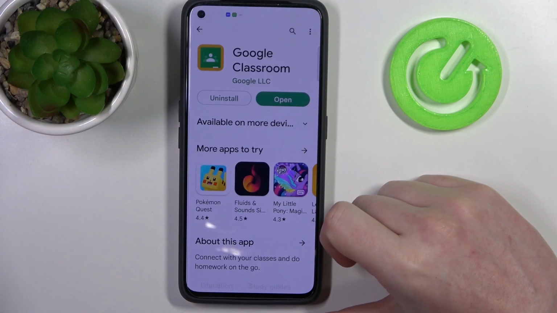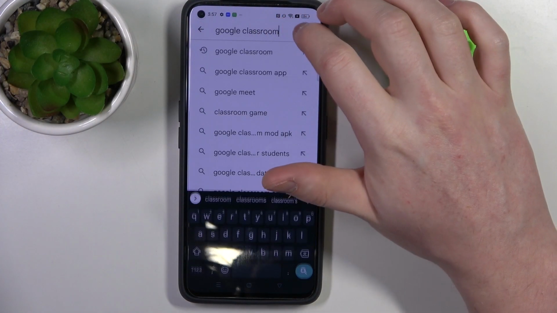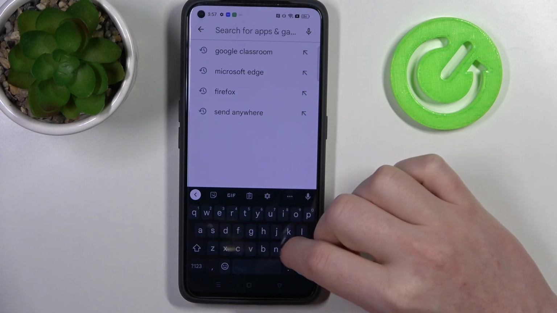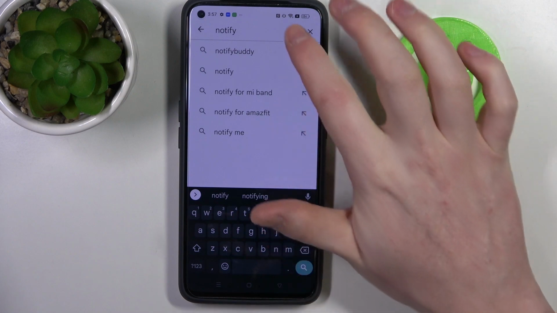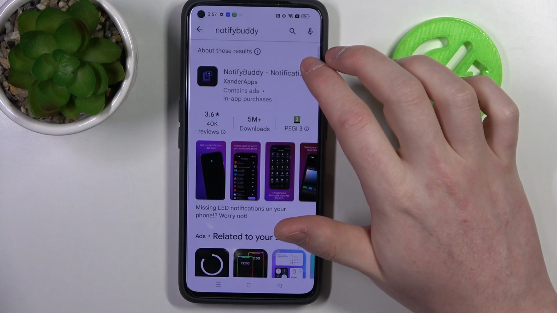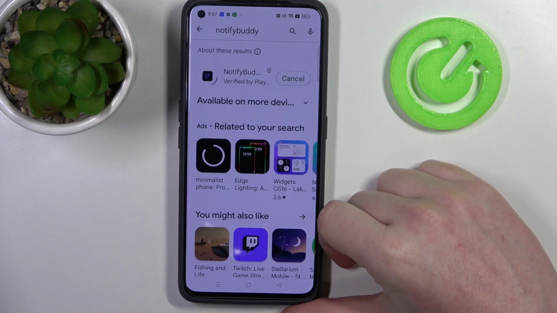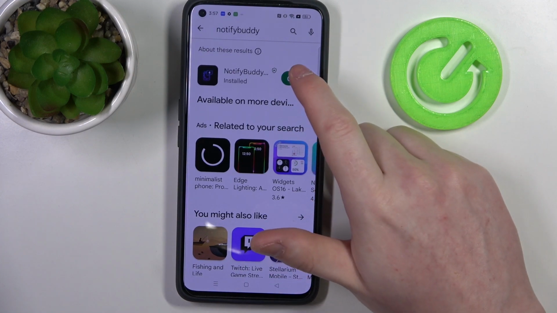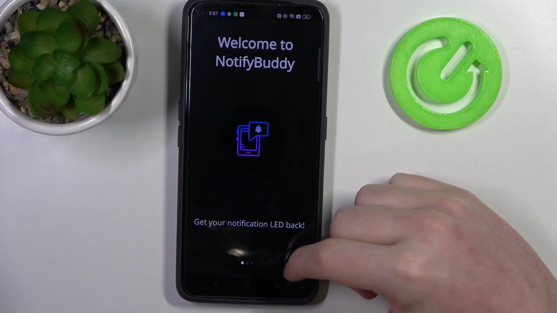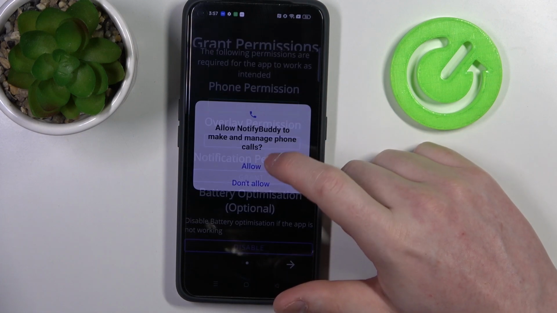And to do this you'll need to open the Google Play Store. Inside, find an app called Notify Buddy. Install it. And then when it's ready, click open, move to the next step and grant 3 permissions for the app.